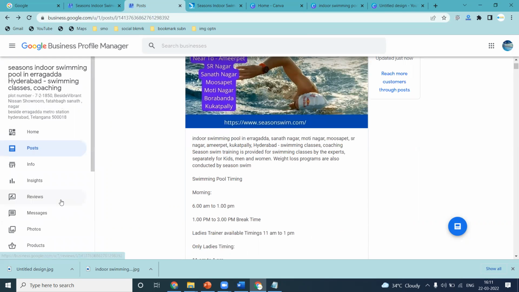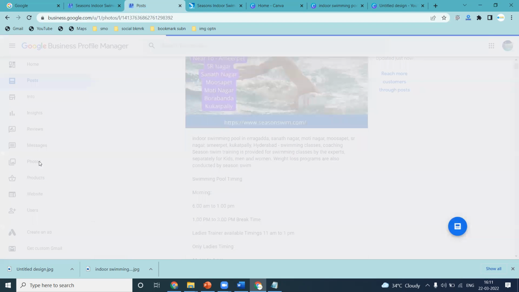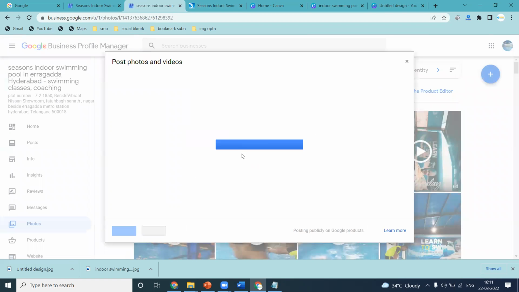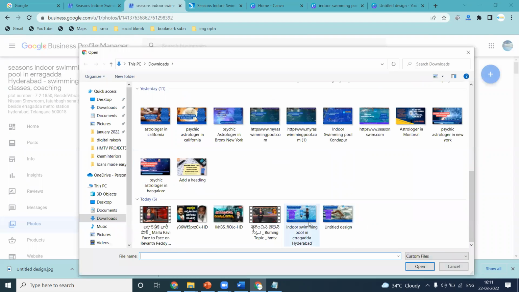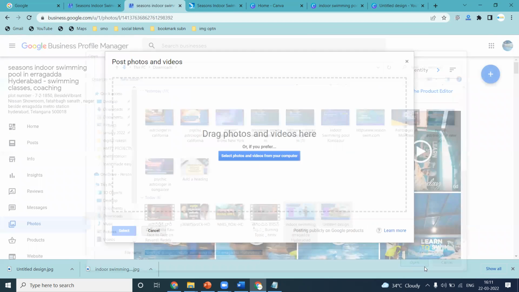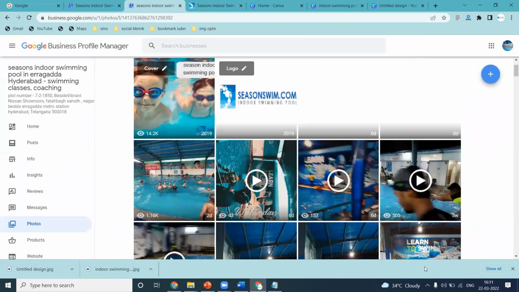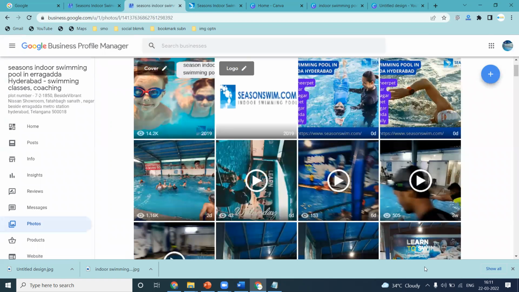Now, after this one, go to photos. Now, add your particular photos. What are the photos you designed right now? You can select the photos and click to publish. The post will be done for your particular things, for the areas you will be promoting.